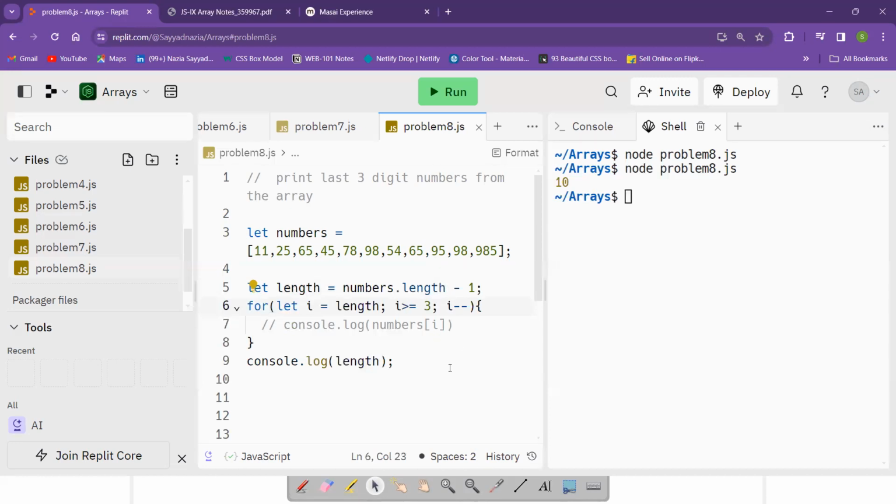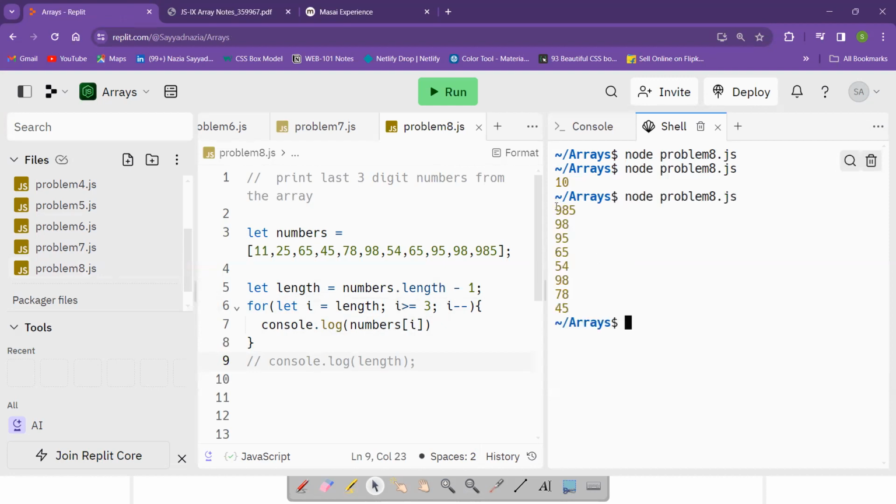Okay, now we will get a wrong output. Let's see. I know the mistake I have made. See, we are getting lots of numbers, but we just want the last three digits, and we are getting extra because we are running till three. We didn't say that we want only three numbers, right?